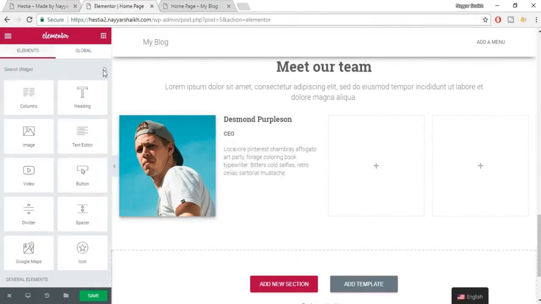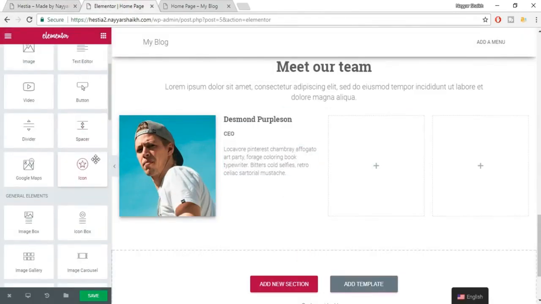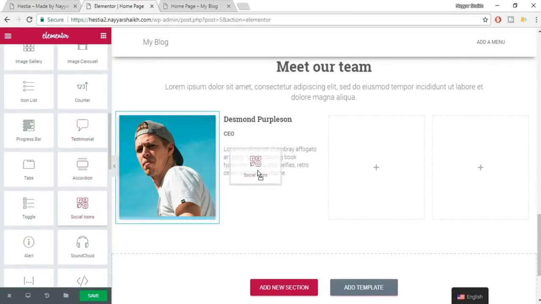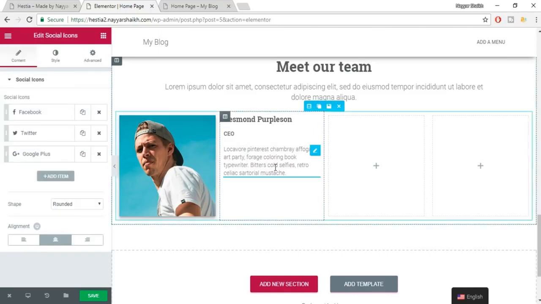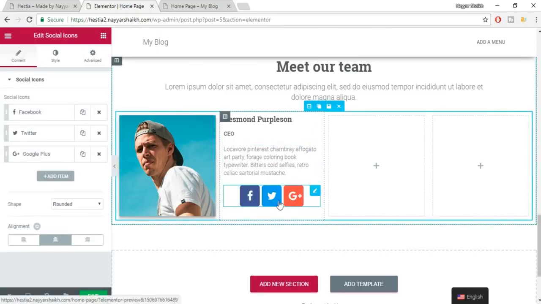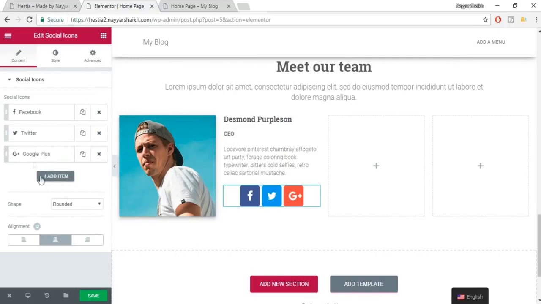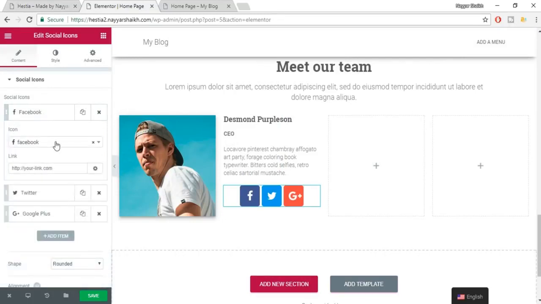Now last thing is these social icons. So again, come back over here, search for social icons. Where is it? Here it is, social icon. Bring this thing over here. Now 3 things are there, and as you can see, the style is also different. You can add more items, and suppose you want to add your link, click on Facebook. Here is the icon. Here will be your link. Whatever your link is, just put in your link.